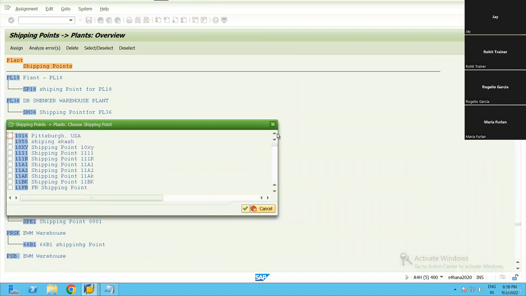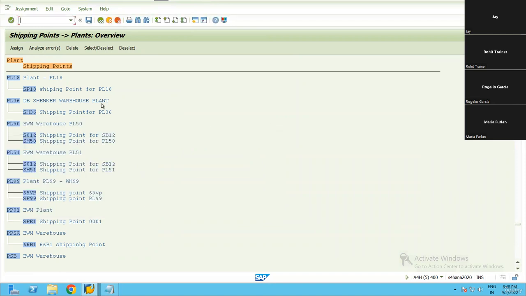Only shipping point is required, not loading point, no? Shipping point is required, but loading point is not mandatory because the shipping point is determined in your delivery. If the shipping point is not determined in your delivery, then you won't be able to distribute that document to the EWM system. Okay, good, thank you.